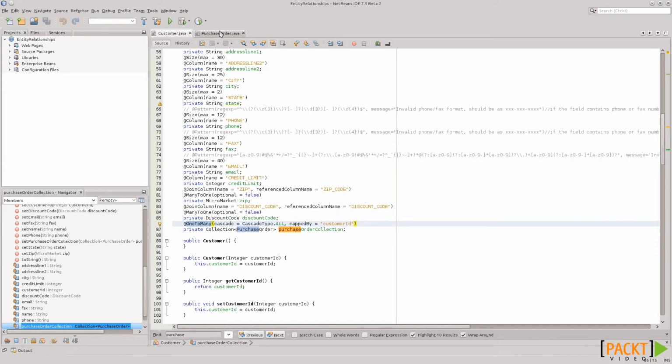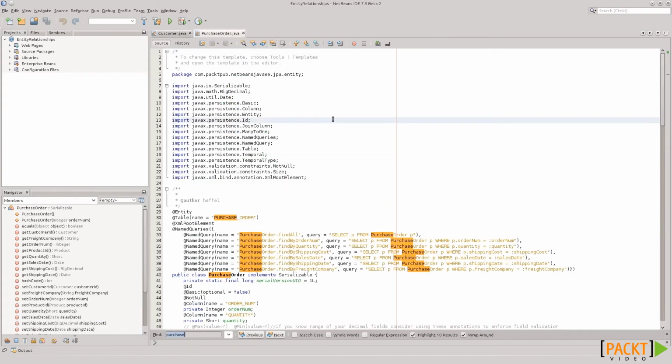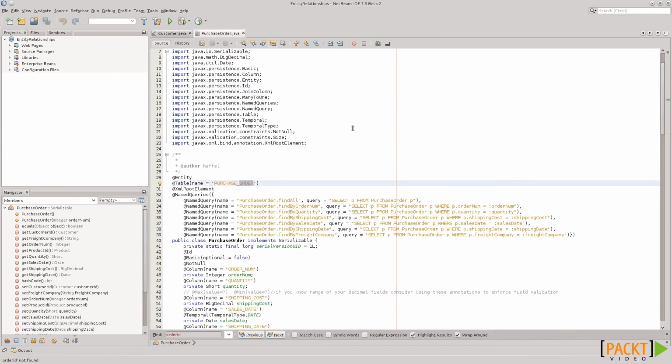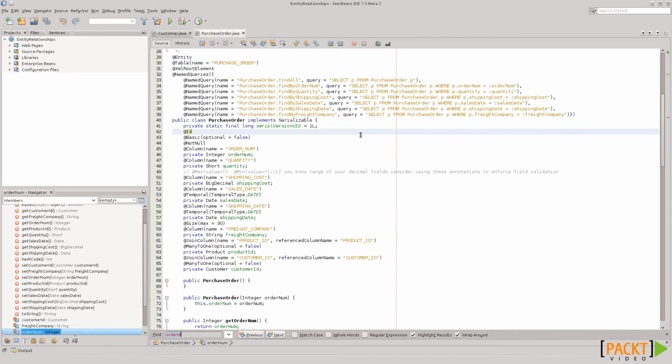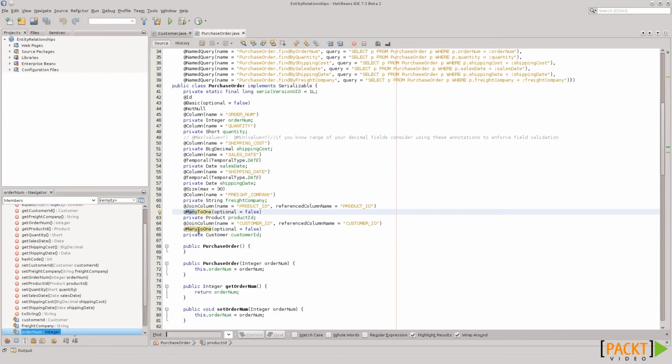So let's take a look at purchase order. Order ID somewhere around here. Maybe not. Oh, it was customer ID. Here is the other side of the relationship. As we can see, we have the many-to-one annotation, and we have a variable of type customer, which is the one side of the relationship. So this is how we map these one-to-many and many-to-one relationships in JPA.